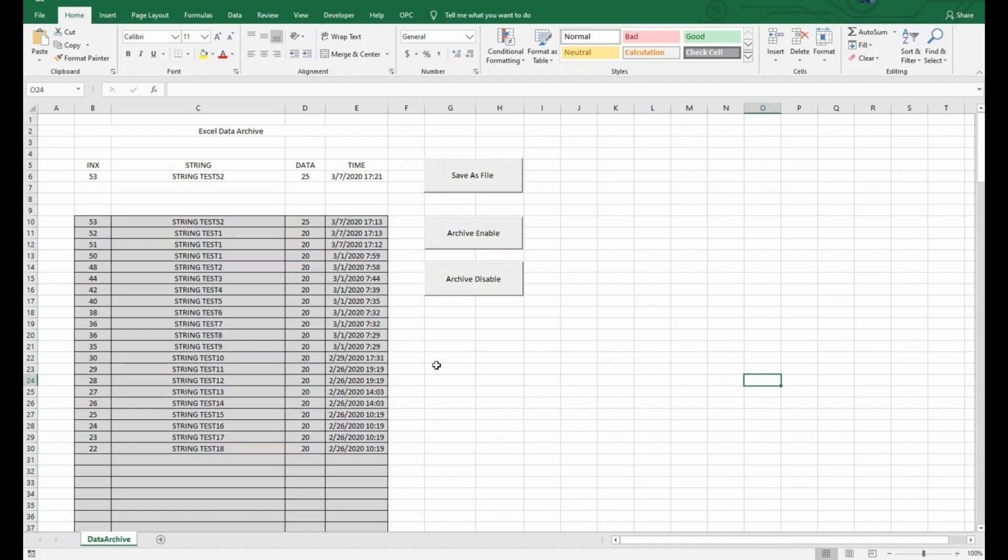Hello everyone, today I would like to share the data archive function in this Excel. It is something I recently developed in this Excel, and all those functions were developed with VBA code.